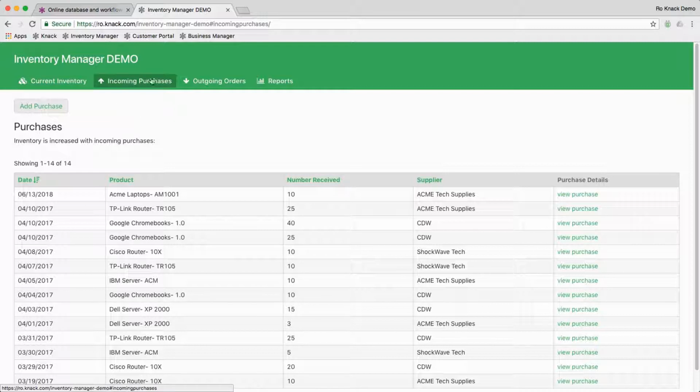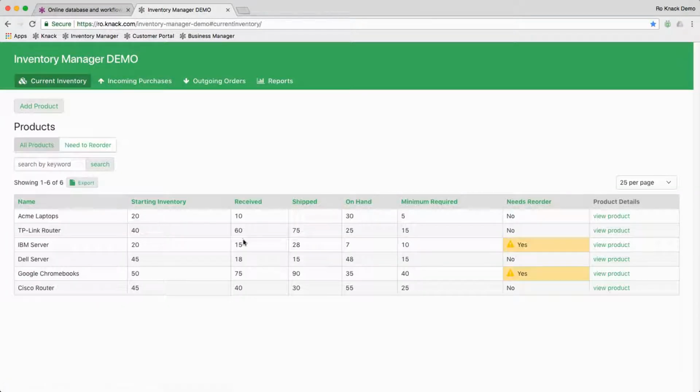So moving right along, we're going to head over to our outgoing orders. But first, before I do that, let's go back to our current inventory so we can see that this has been updated. We now can see we've got a starting inventory of 20, we received 10 in, we've got 30 on hand, and remember, we don't want to drop below this 5, so we don't really need to reorder anything because we've got enough on hand.